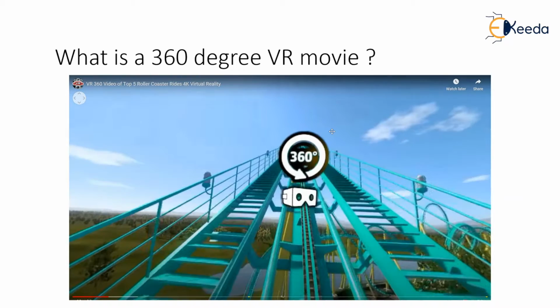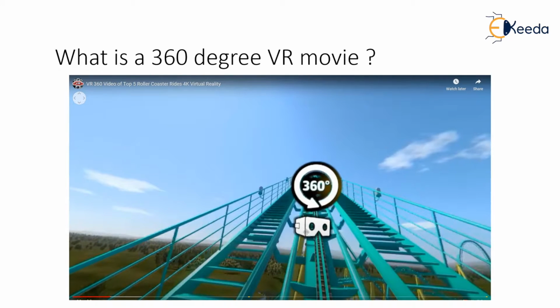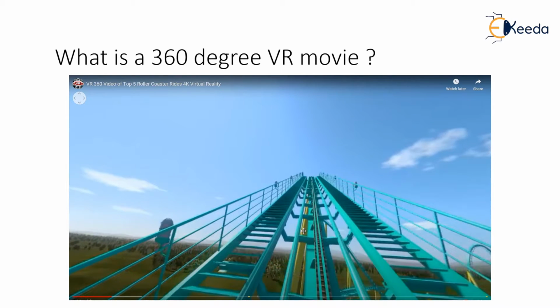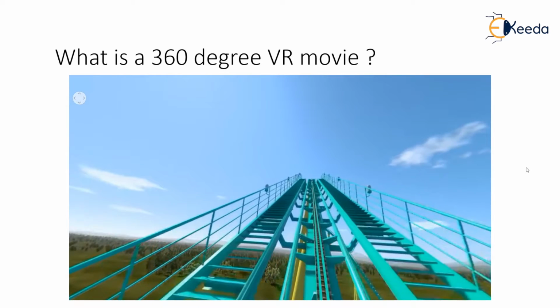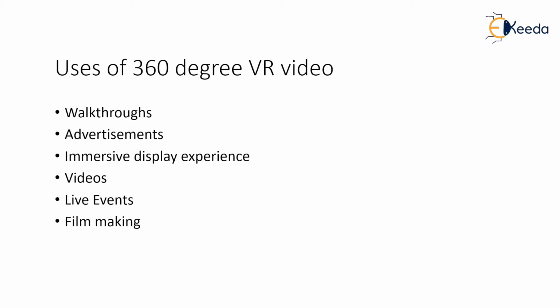As it says, you can move around, and this one also uses a cardboard to actually show the entire experience. So what are the various uses of 360-degree VR video? First, it is used for creating walkthroughs. As I talked about, you can create a walkthrough of a park, of an apartment, and various things. You can create advertisements. It can be an advertisement for any new products or an experiential advertisement.